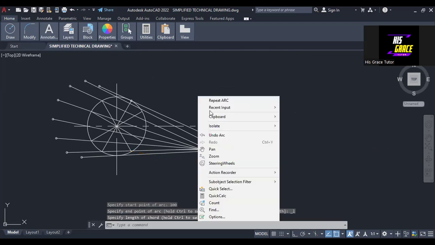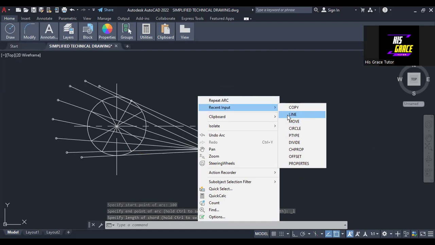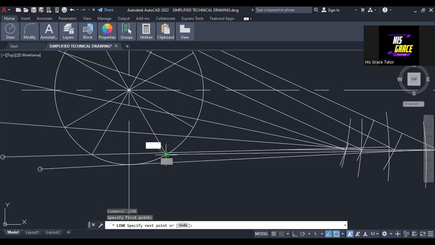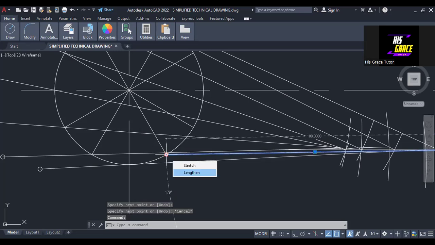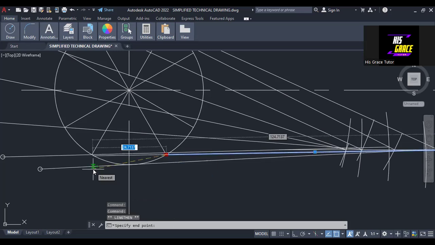So we repeat the line here, from this point, and bring it to this point. Then we are going to lengthen this line by 30 millimeters. So this is 30, press okay.